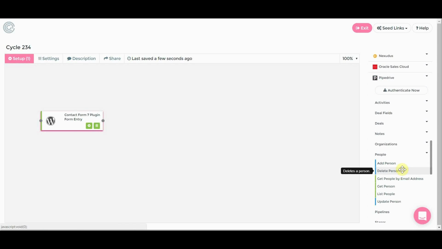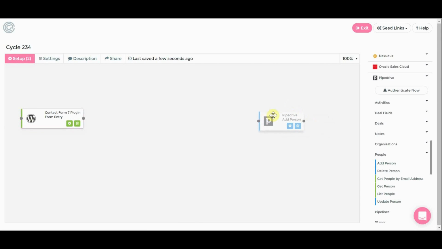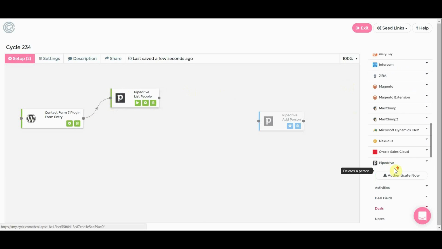And so what we're going to want to do is we're going to want any of these form entries to then be added as a new person in Pipedrive. So we drag that onto the Builder as well. But again, there's probably going to be a few things we want to do beforehand. We want to make sure there's no duplicates. So we do that by looking at the list people method and connecting that to our form entry.